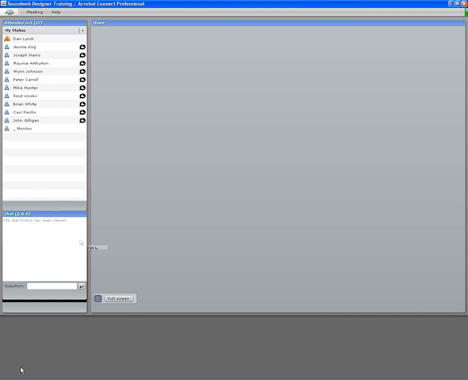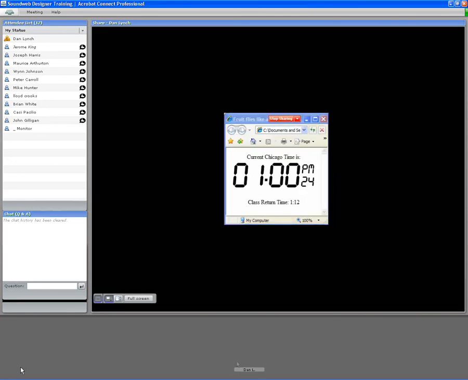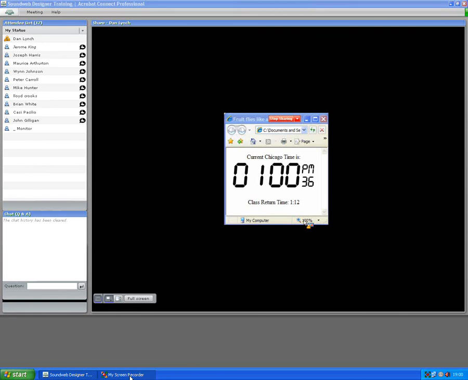But the problem is we all need a common clock to work off of. We're going to get that courtesy of a happy little web clock here. This first break, we're just going to do slightly extended, a little more than 10 minutes. Share this with you. Here we go. So this clock is showing current Chicago time, and at the bottom there it says class return time, 1:12. We're going to start up the class again when this clock says 1:12, not when my desk clock says 1:12 or when your desk clock says 1:12, when this clock says 1:12.